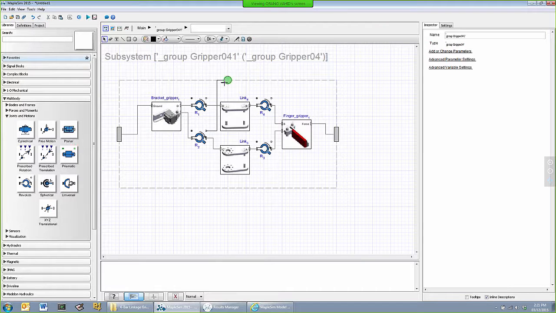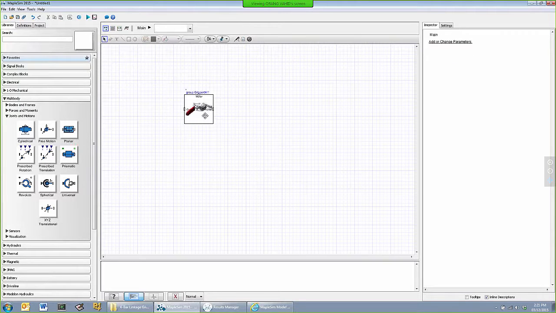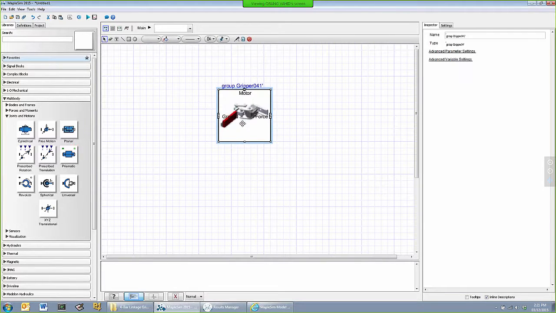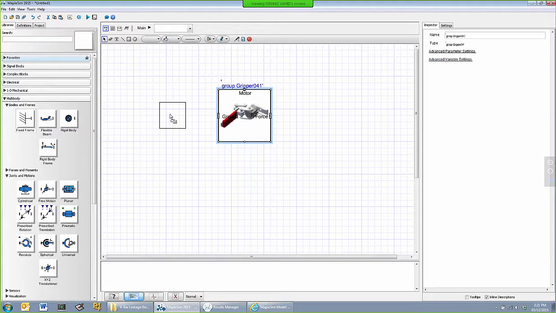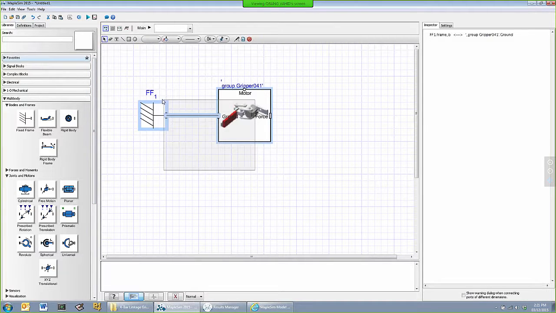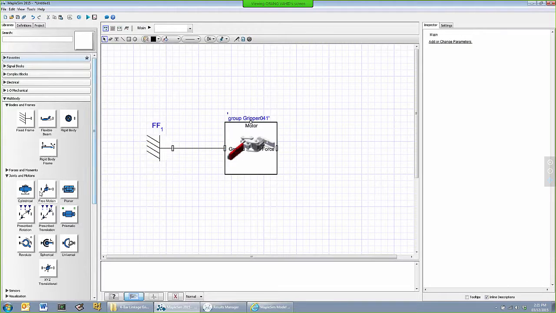Okay, so I have the motor here, the joint. Go outside, and I have the ground, the force, and the motor. So let's just fix this system to the ground by connecting it like this. And we will also add an actuation to the system.